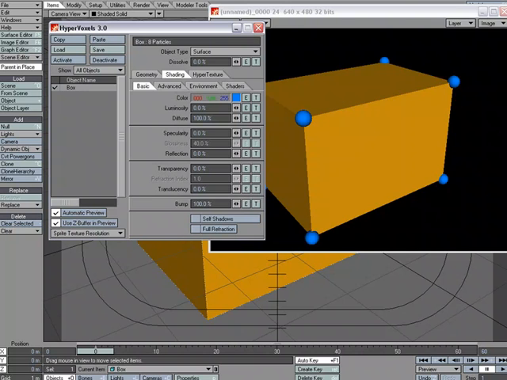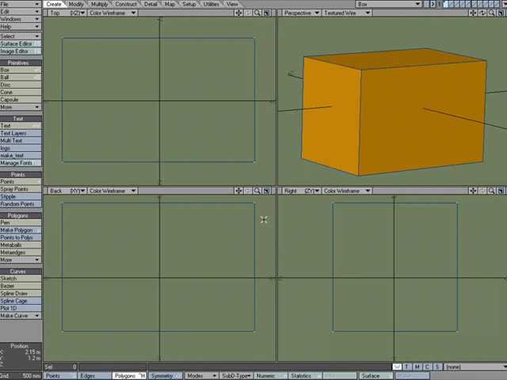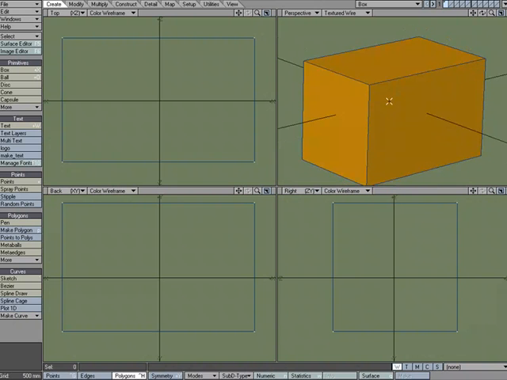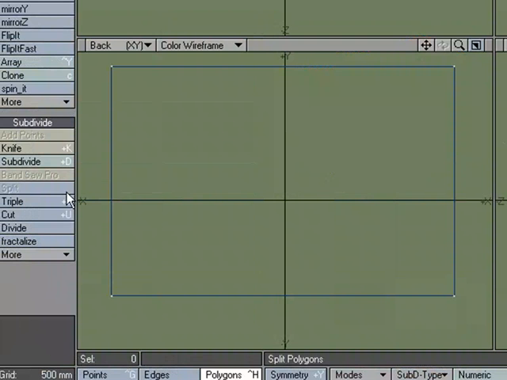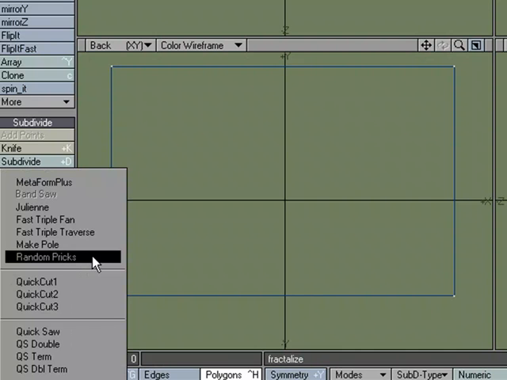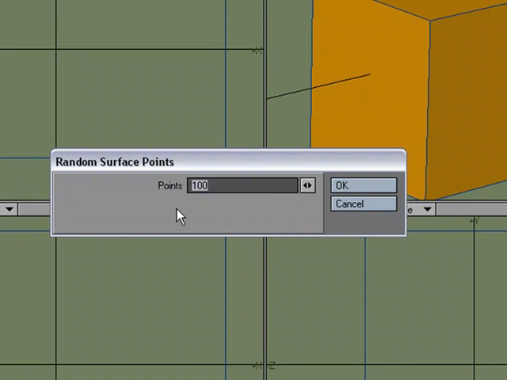So I'm going to hop over to Modeler, and with this box in this layer, I'm going to go over to Multiply, Subdivide, More, and choose Random Pricks. And I can decide how many points I want to add to my box here. I'm going to go ahead and, well, let's just use the default 100.